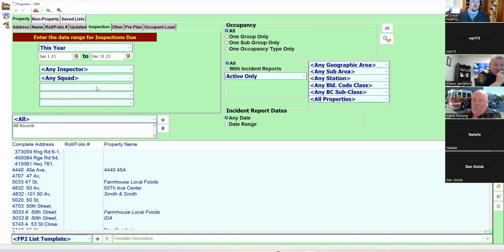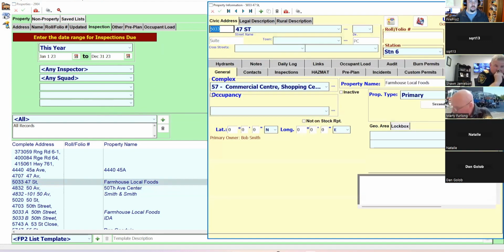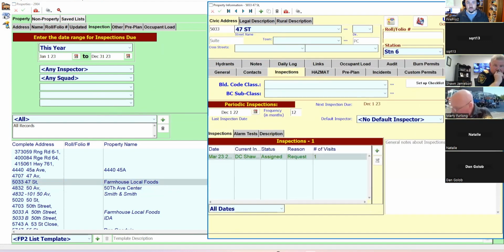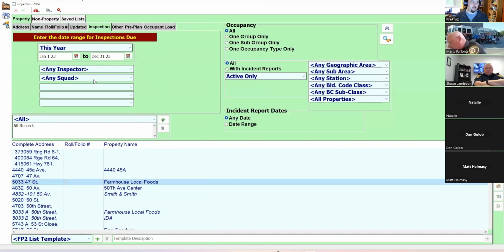There are also a number of custom checkboxes on the inspections tab. They don't appear automatically, but you can turn them on. They appear in this area, and they can be used to further clarify information about the property from an inspection search perspective. It might be something like has lockbox or vulnerable occupancy. I'm going to show you in a sec where you can turn those on, but you can also use those search parameters if you want to.